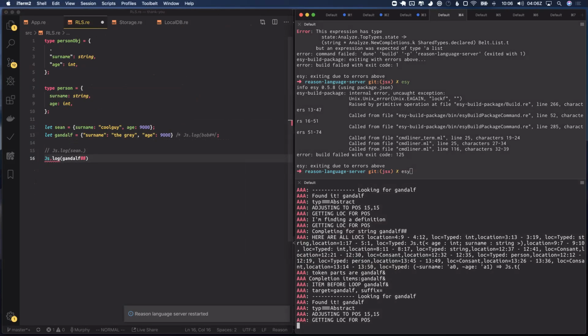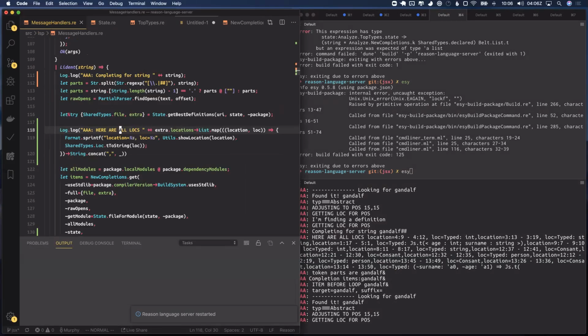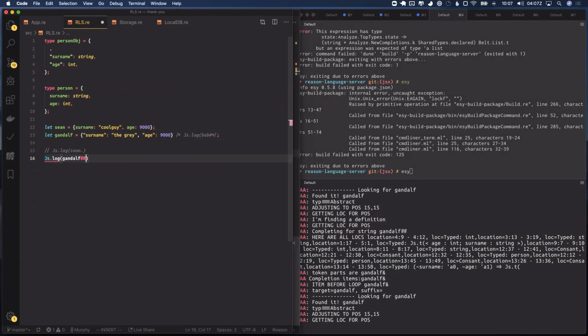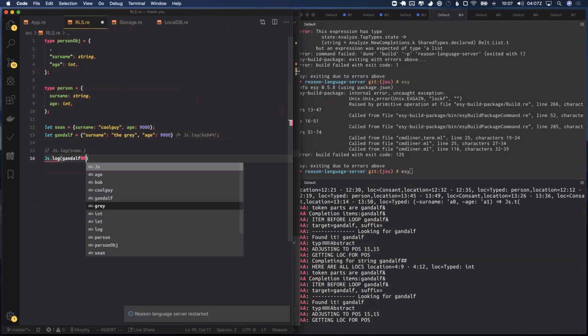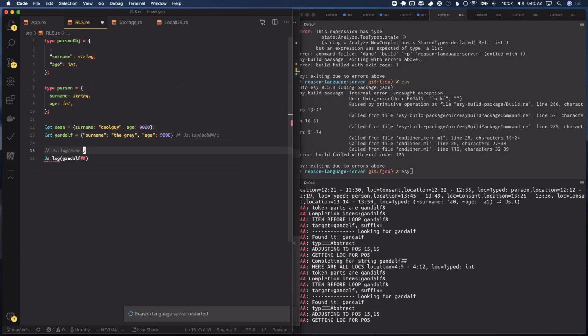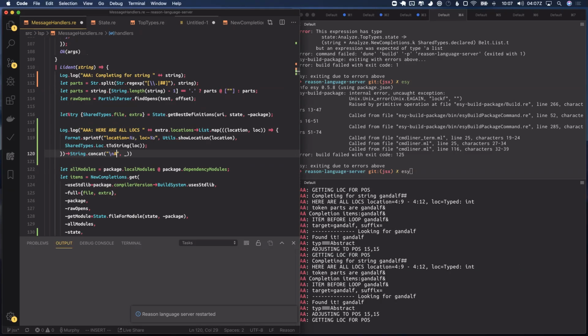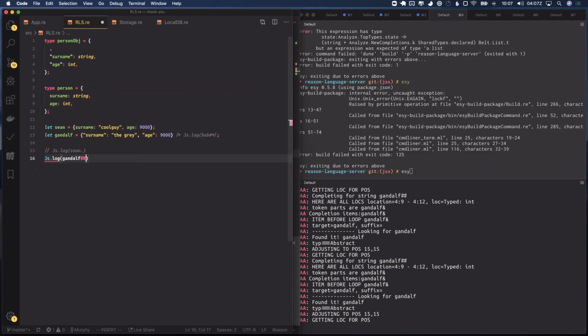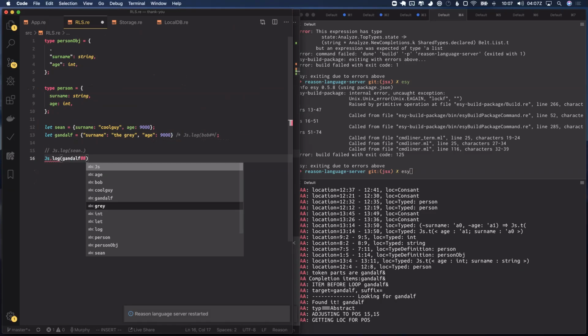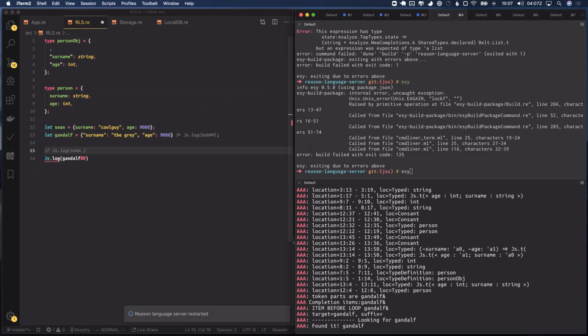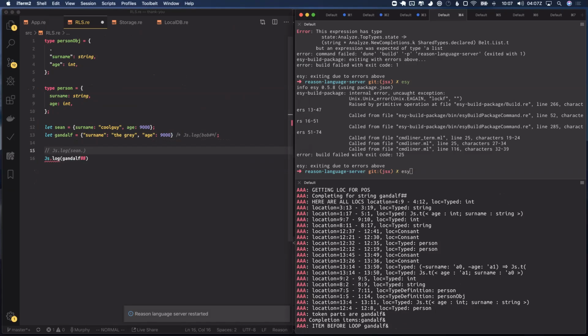Here are all the locs. Oh, we should definitely put some new lines in there, huh? In fact, let's just do that right now. There we go. Okay, so here are all the locs in the file.